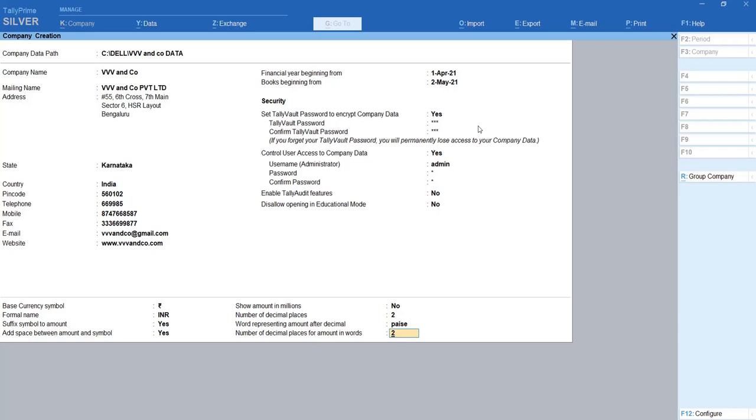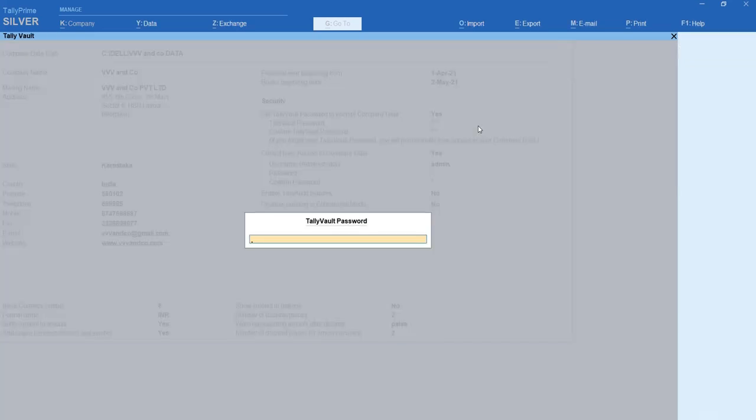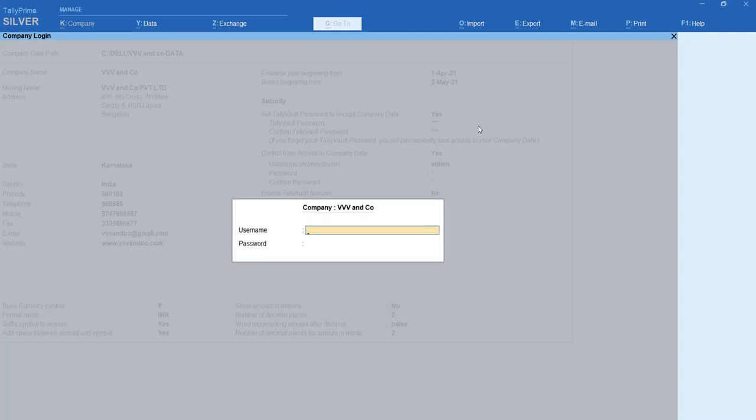We'll accept the screen now. Once you accept to save the company creation screen, it will be asking you the TallyVault password, which you set. I give the TallyVault password. Then it will be asking the security control username and password. We have to provide that also. And enter.